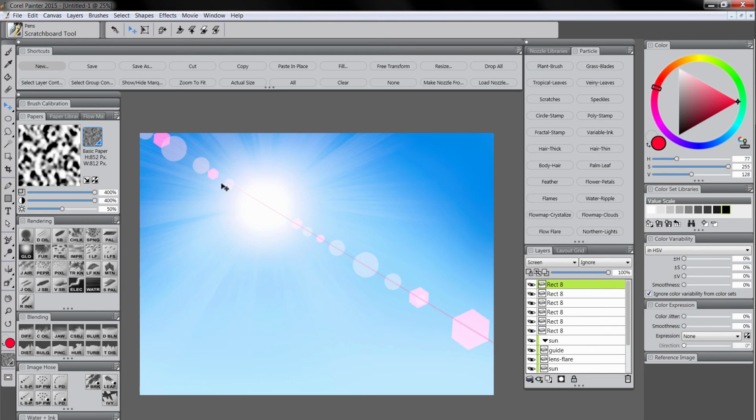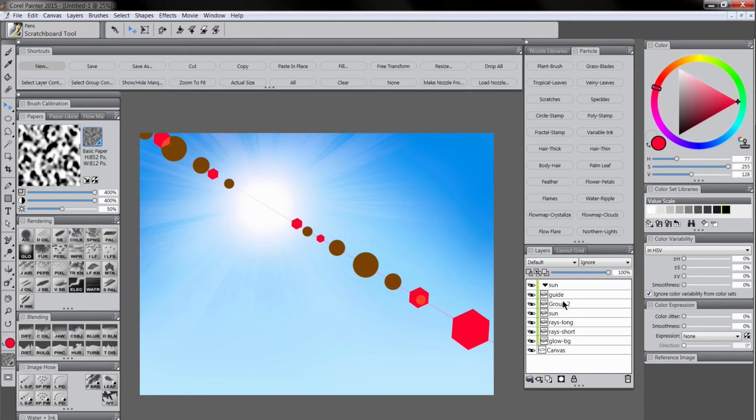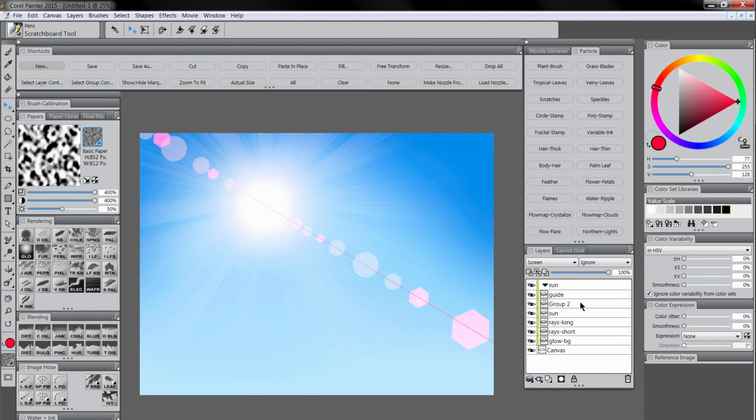All right, so I think that looks pretty good for the placement of all of these. Let's go ahead and group these hexagons together. We'll move them down next to the lens flare layer, and we will group those layers together, and we will use Control E to merge them. Let's change the composite method back to screen, and we'll rename it lens flare.